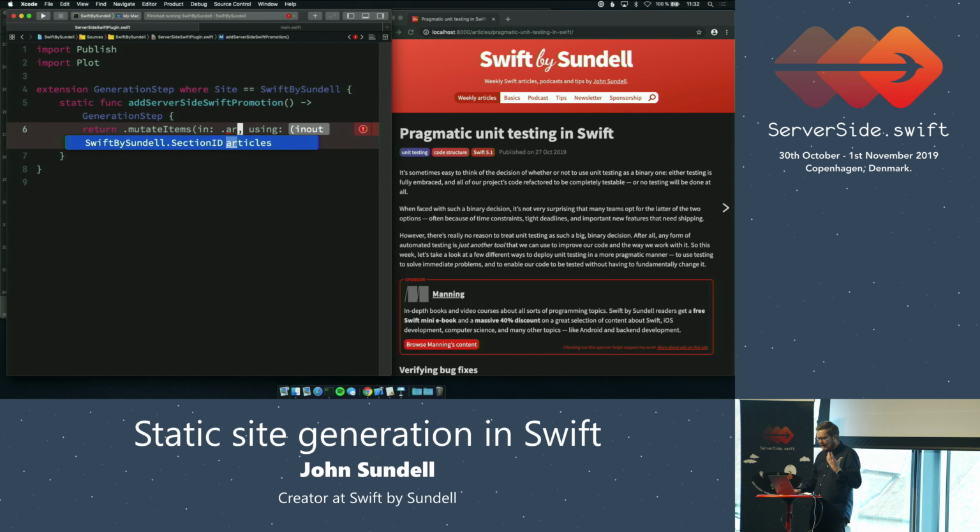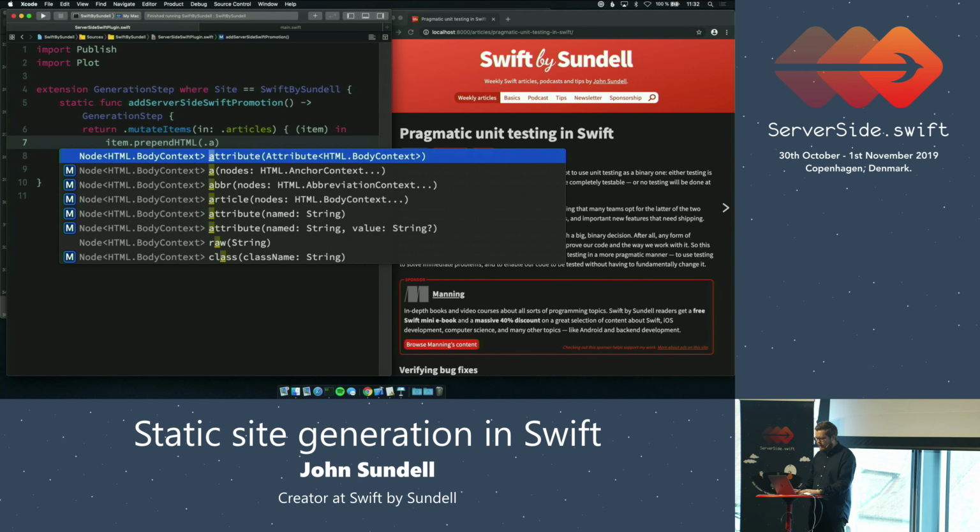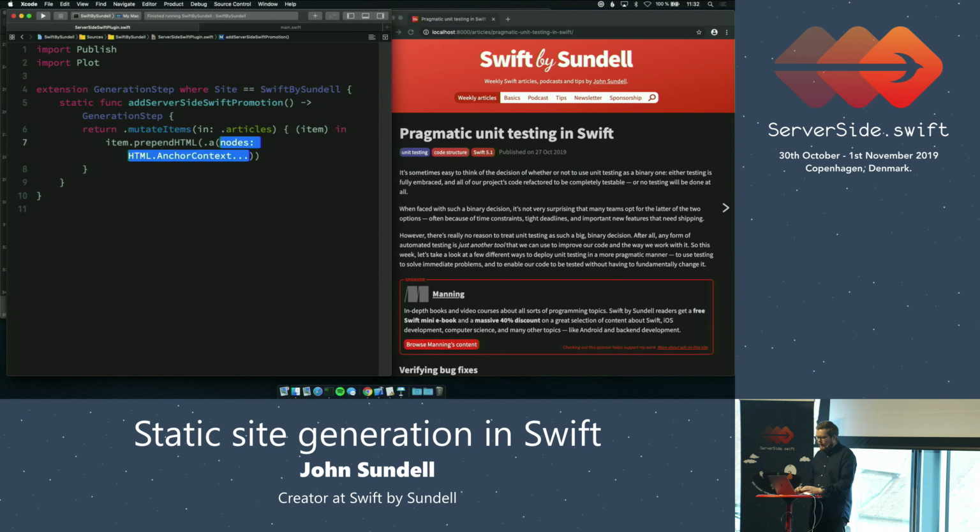To mutate it, we're going to add some HTML to this article that we want to display. So to do that, I'm going to say item, prepend HTML, and here I'm going to pass in a node. And this node here can be any HTML node that fits within a body of an HTML page. For example, an anchor tag. The anchor tag then has a bunch of different nodes or attributes inside of it. For example, href, like we saw earlier.